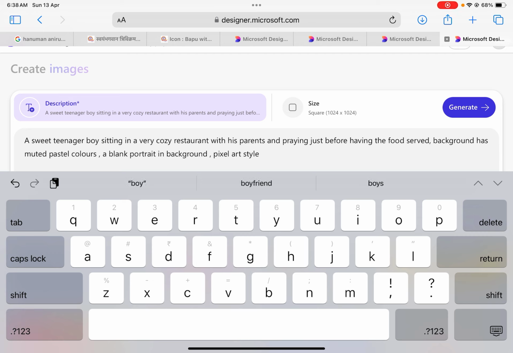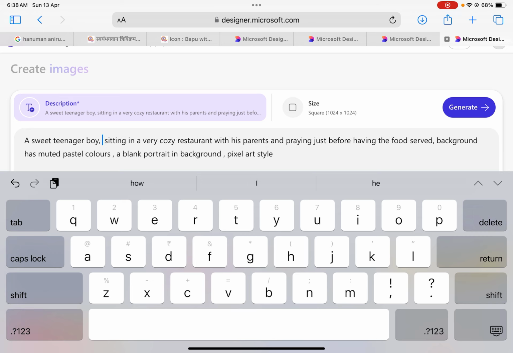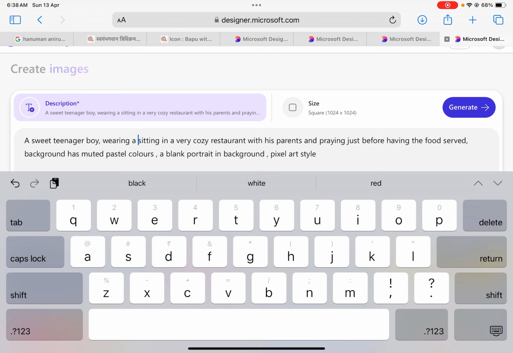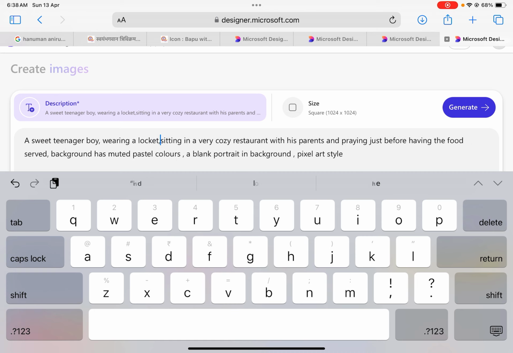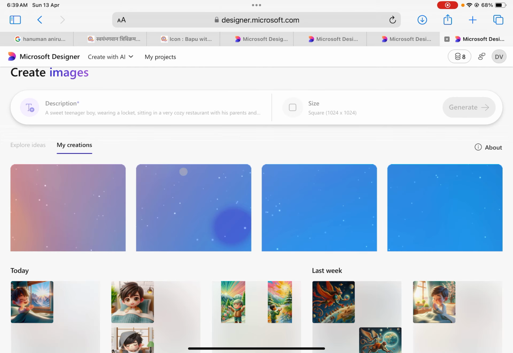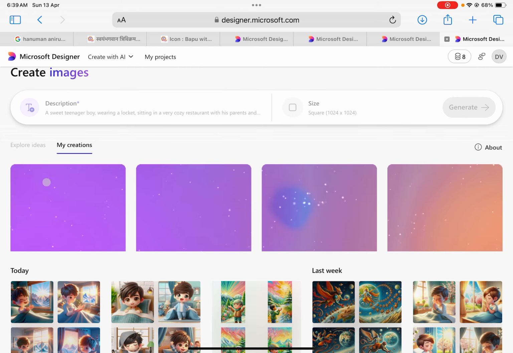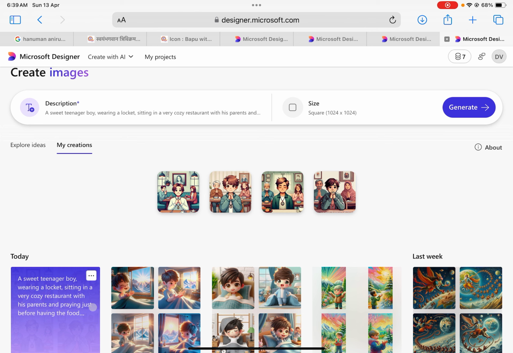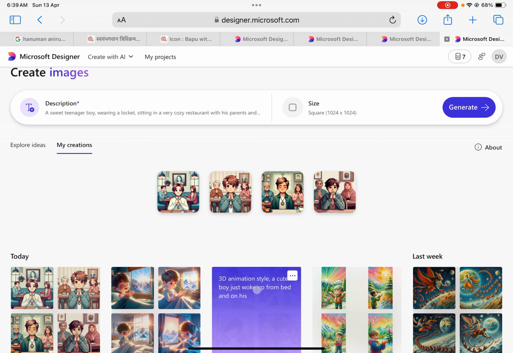A teenager boy wearing a locket. Pixel art style. So let's click on generate. Now as soon as you click generate, this section will open: my creations. And as if some process is happening, magic is happening, similar things will be shown over here. And here we can see whatever images we have created earlier and the text which we have written.